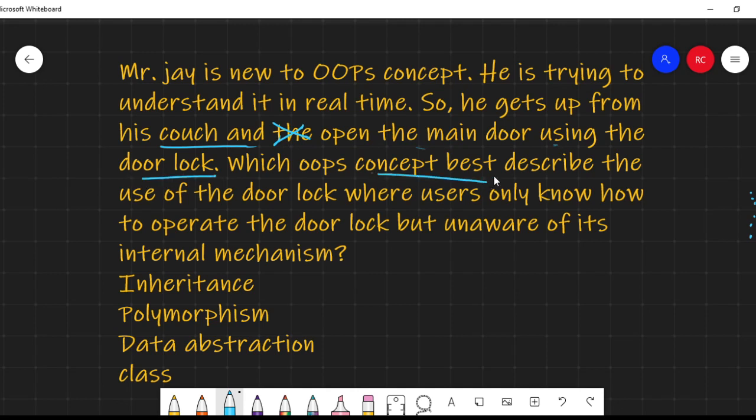Which OOPS concept describes the use of door lock where users only know how to operate the door lock but are unaware of internal mechanism? That means he is opening the door lock. He doesn't know in which way the levers work and everything of the door. He's just applying the lock and opening it. He doesn't know how many centimeters or millimeters each lever is, or how much degree rotation he has to do. He just opens the door.